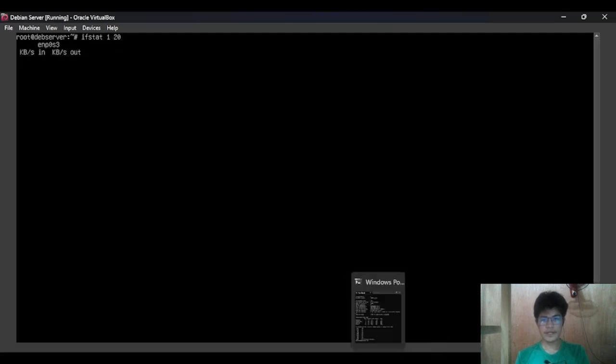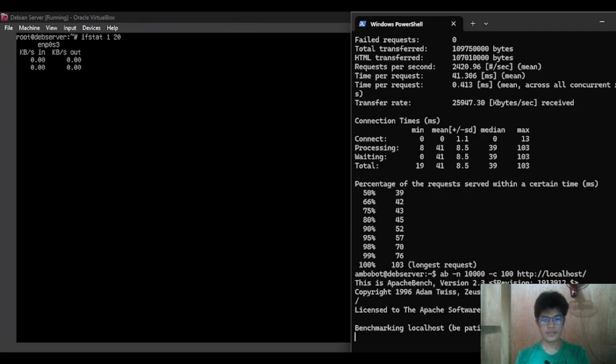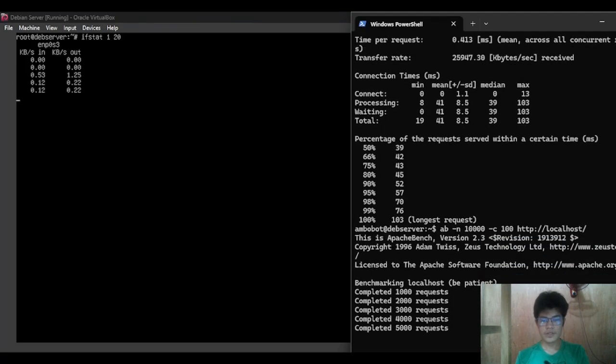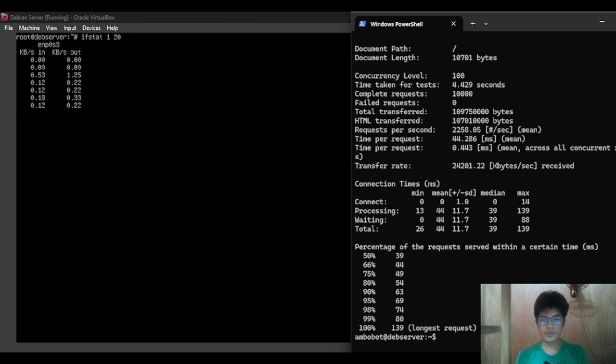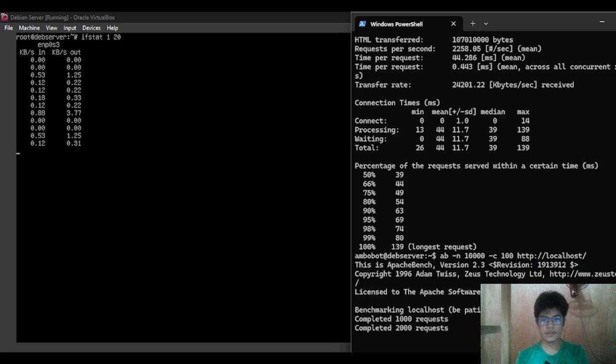Press enter, and now let's send a request. So as you can see, there are now changes to the incoming and outgoing traffic of data. So let's try again.